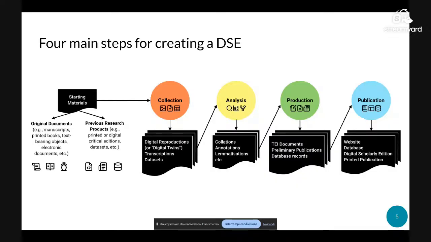Then we move on to the second phase, which is data analysis. In this phase, we can carry out different types of operations. It could be a collation, it could be a lemmatization. We can also try to start working on the interpretation of the text and maybe add our annotations.